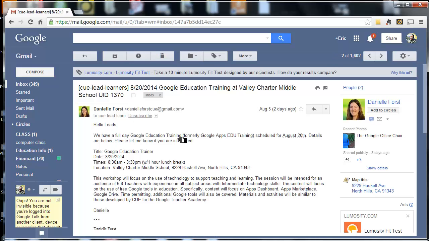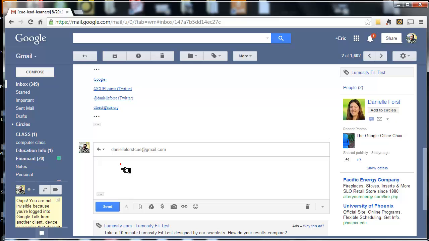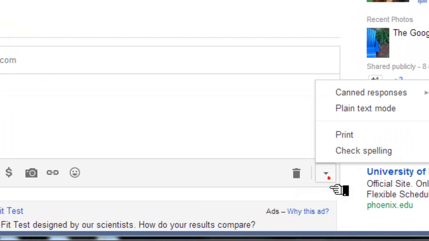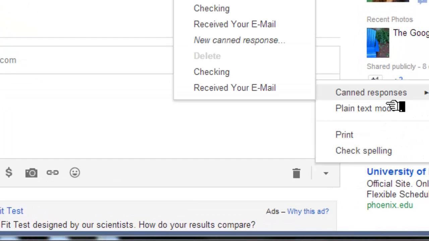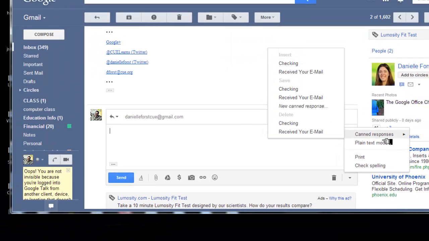So let's say this is a question I have from a parent or a student that I've answered before. When I click reply, if I simply want to use a canned response, right over here in the bottom right-hand corner, I have this little arrow, and it says canned responses. Now, keep in mind, you don't have this unless you've enabled it. So if it's not there, I'll show you how to enable it later in this tutorial. But it's one of the labs that has to be enabled.